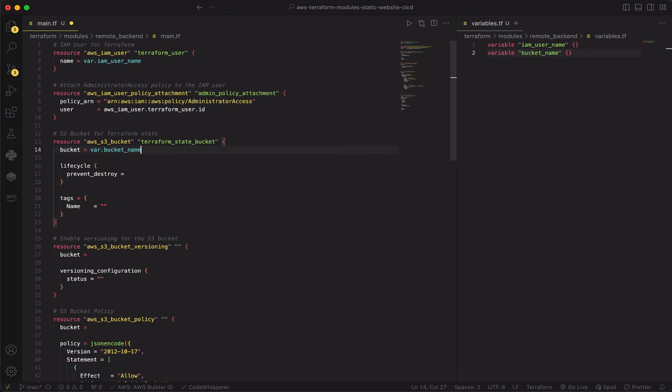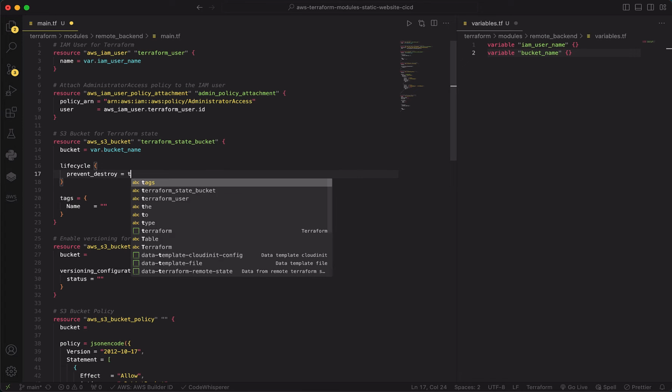Next, focus on the lifecycle block. This block configures certain rules for the bucket's lifecycle. You want to ensure that your S3 bucket isn't accidentally deleted. To implement this safeguard, assign the value true to the prevent_destroy attribute.